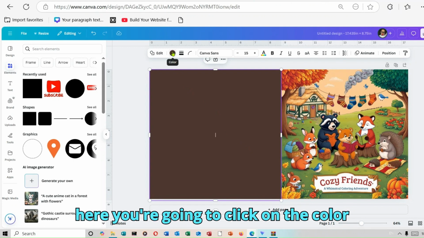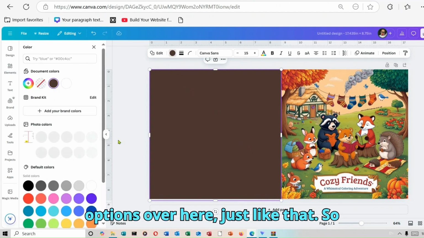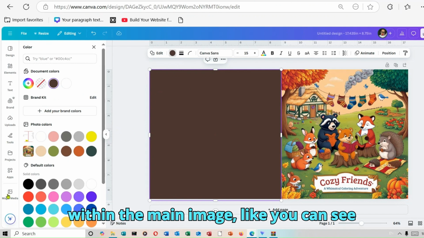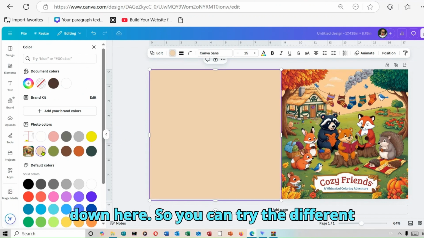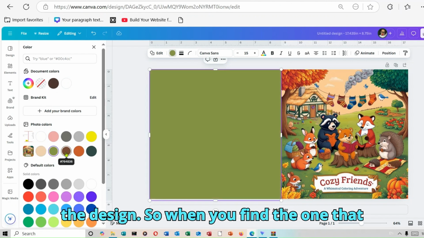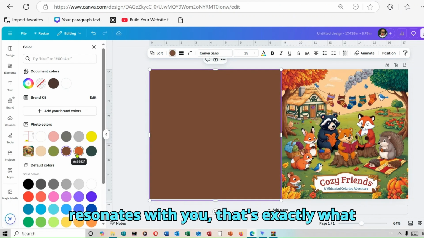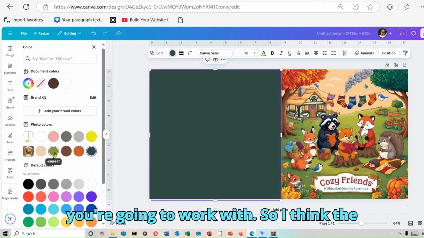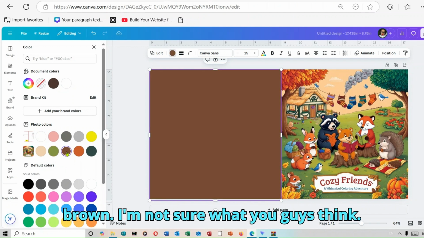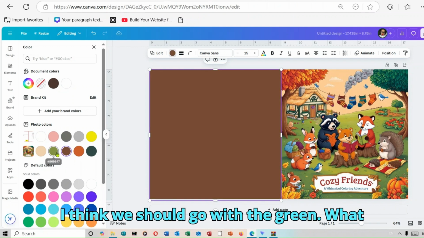So here you're going to click on the color options over here just like that. They're also going to bring the colors within the main image, like you can see down here. So you can try the different ones and see which one looks best on the design. When you find the one that resonates with you, that's exactly what you're going to work with. I think the green looked nice, and then also the brown. I'm not sure what you guys think. I think we should go with the green.